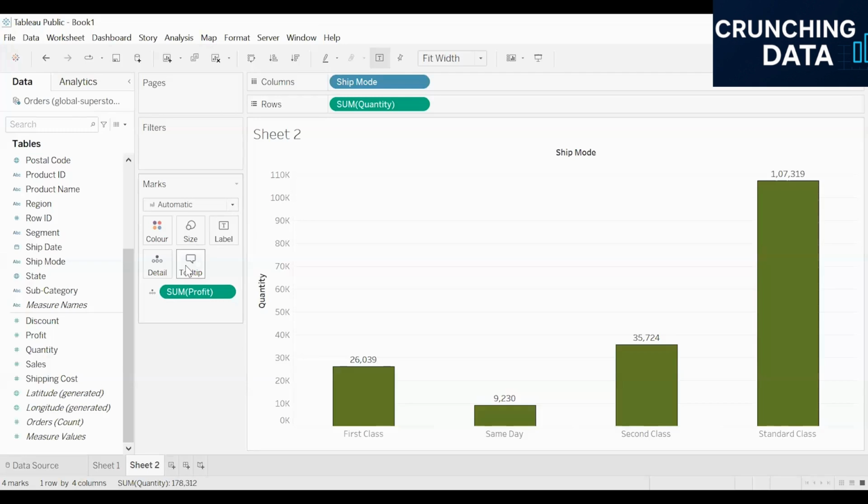Over here in the tooltip, I'm having different details options. So let's remove this and try to bring any different measure over here. Let's say this time I'm trying to get the sales. And you can see right now the vertical bar chart is made for the shipping mode and quantity. But if I hover over it, it is also showing me the sales for that particular bar. So this is one of the ways if you want to see more information in a single bar.